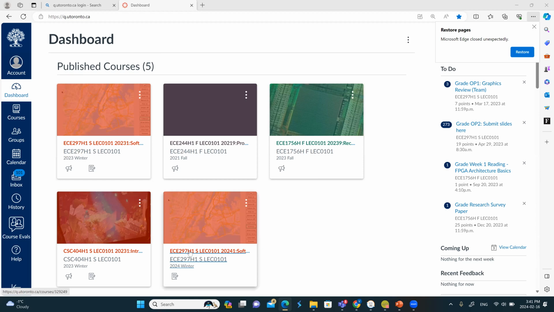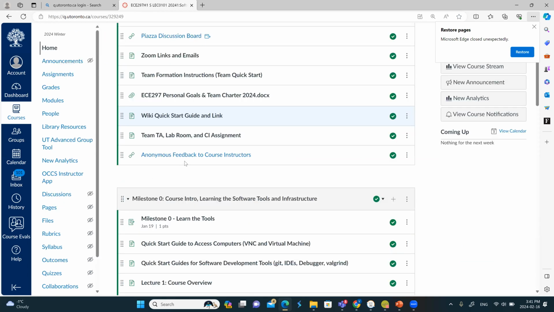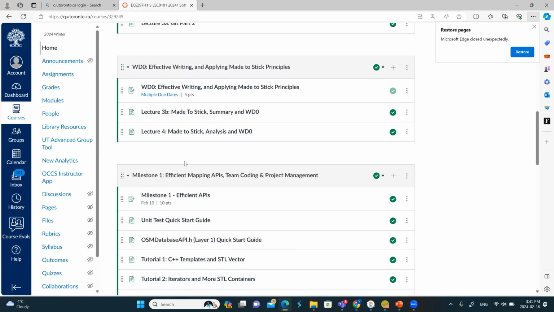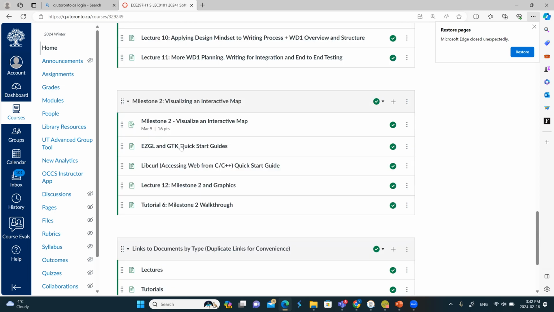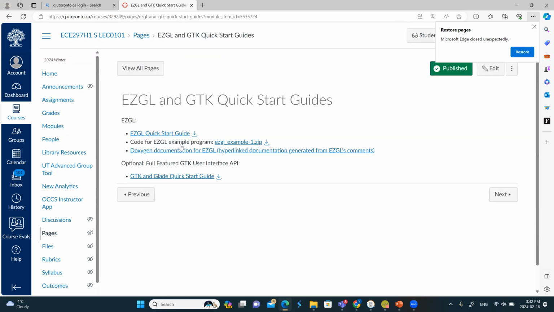Okay, so let's go to here. I just went to Quarkus and clicked on the ece2 and GTK Quick Start Guide. I told you that you should go read this ece2 Quick Start Guide. I told you there's an example program you can download there.